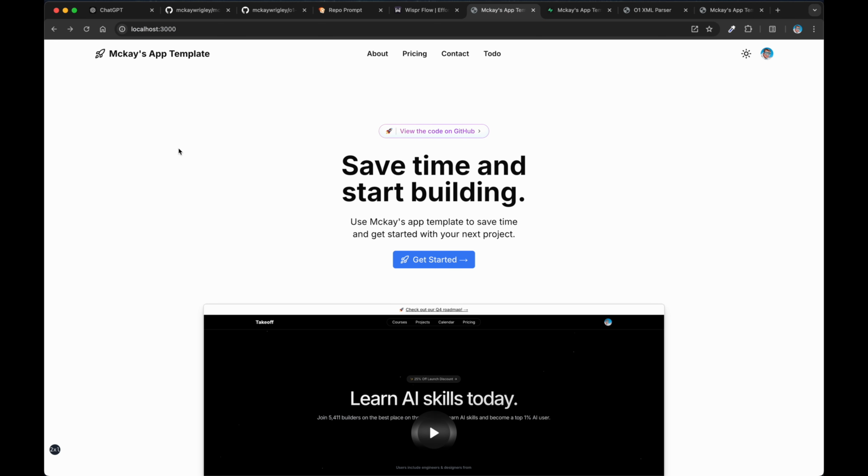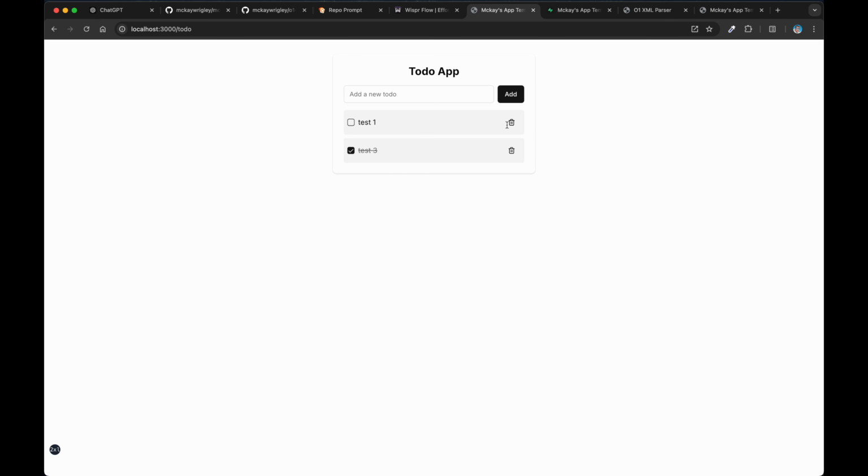So this is the starter template. One of the things that we have is a to-do. This uses Supabase, so we're using Postgres. This is just a very basic to-do, right? I could add a to-do here, and that's going to add a to-do. But one of the things that I would like is if I could add sub-to-dos here.